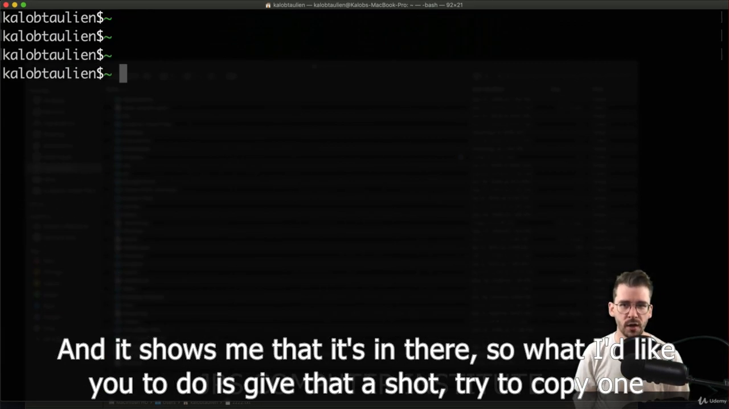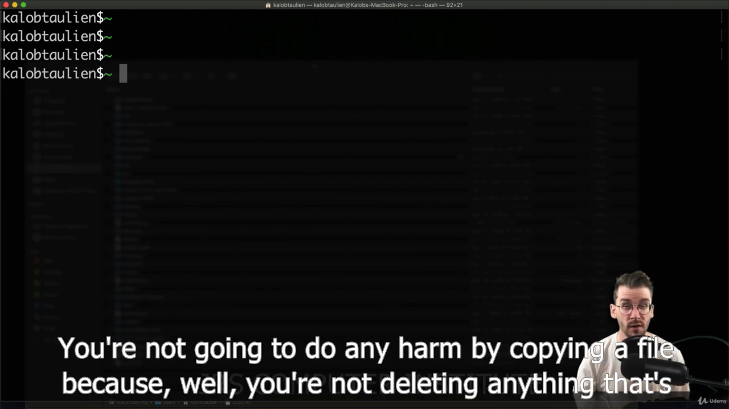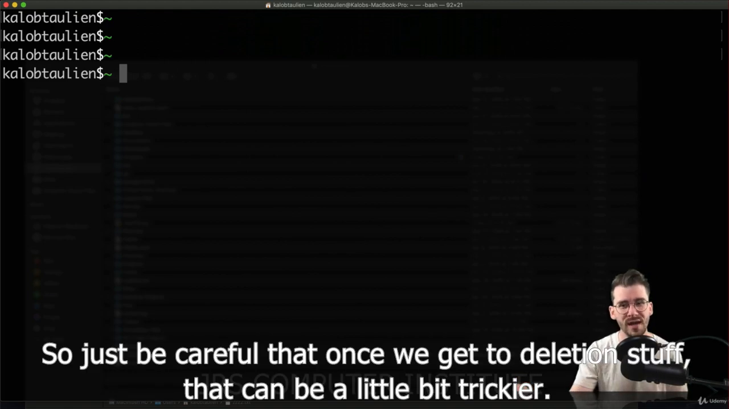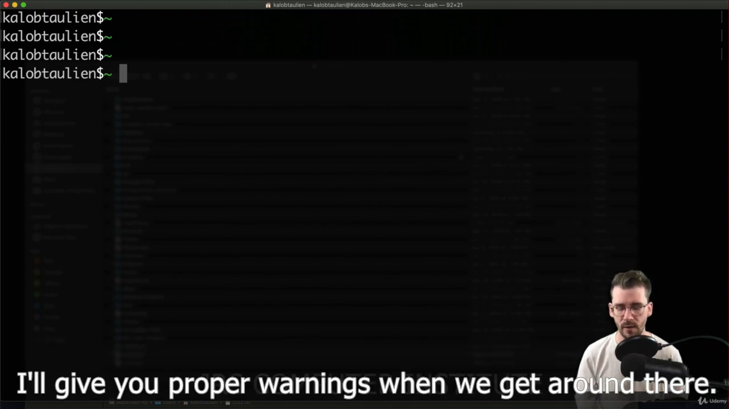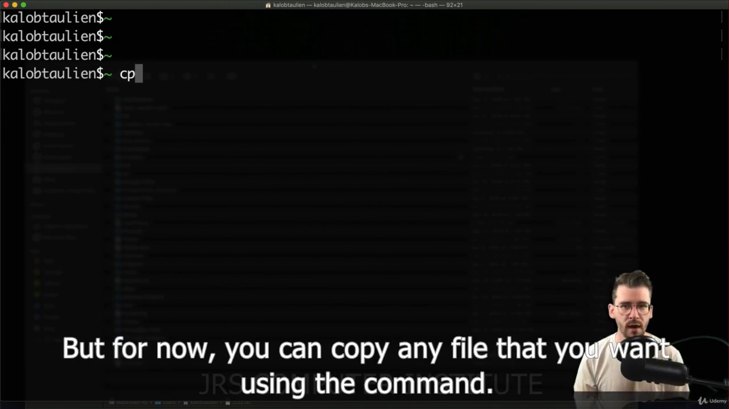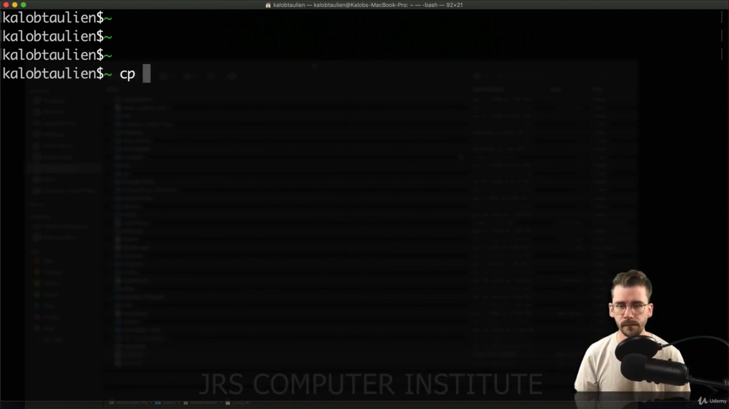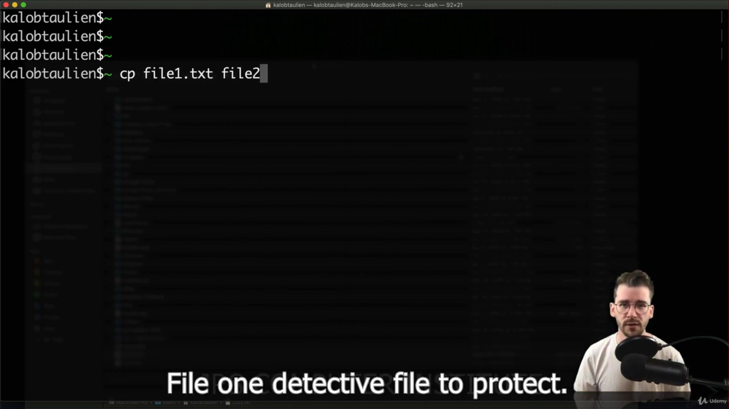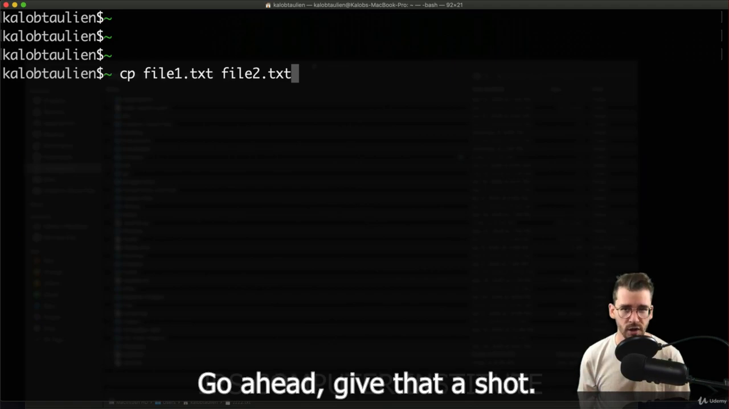So what I would like you to do is give that a shot. Try to copy one file to another file. You're not going to do any harm by copying a file because, well, you're not deleting anything that's important. So just be careful that once we get to deletion stuff, that can be a little bit trickier. I'll give you proper warnings when we get around there. But for now, you can copy any file that you want using the cp command, file1.txt, file2.txt. Go ahead, give that a shot.